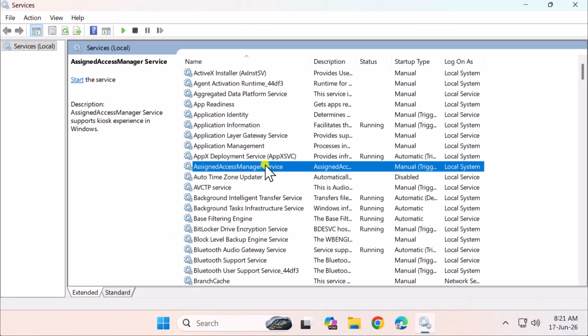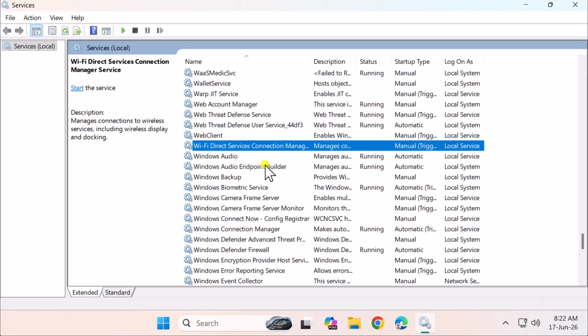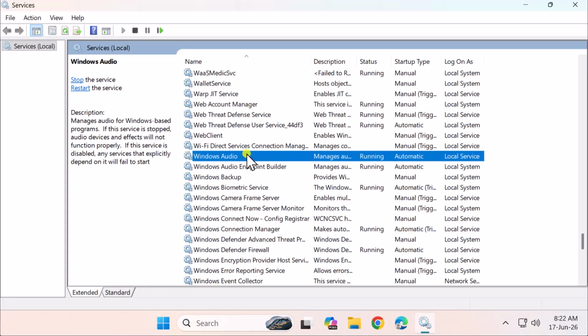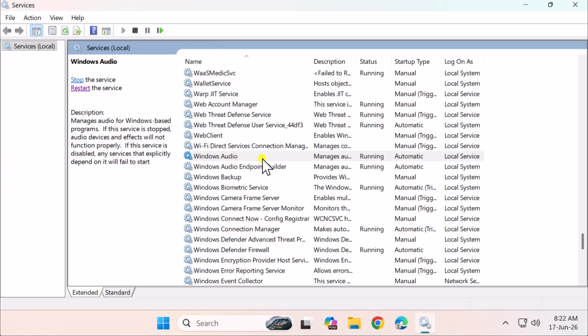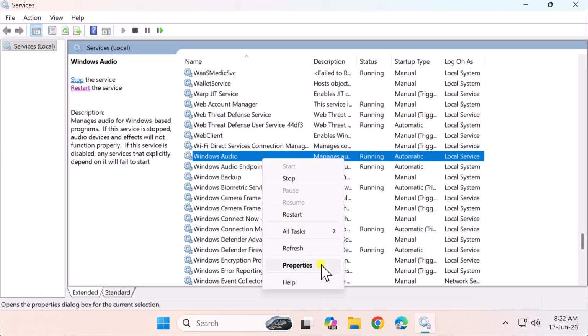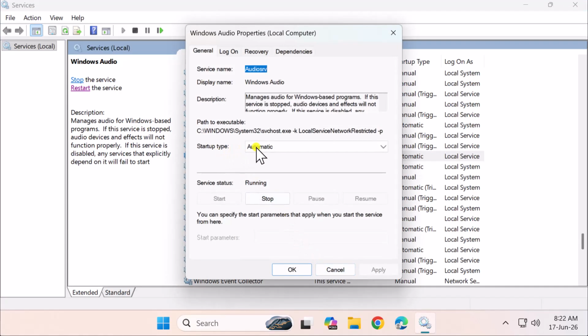In the Services window, you need to find Windows Audio. For that, simply type W on your keyboard and you will see Windows Audio. First, click on Restart, then right click on Windows Audio, select Properties. Here in Startup Type, you need to change it to Automatic and afterward click on Apply and OK.